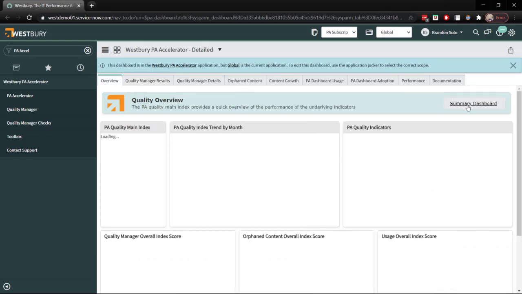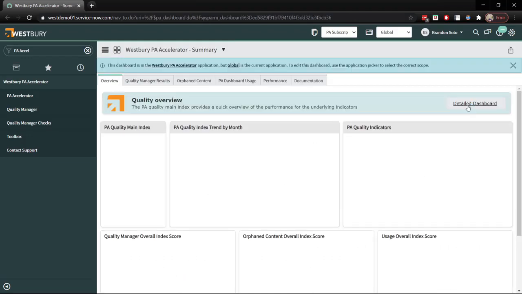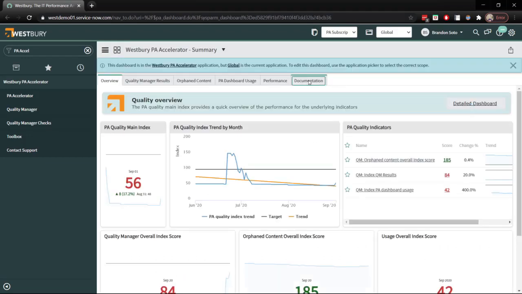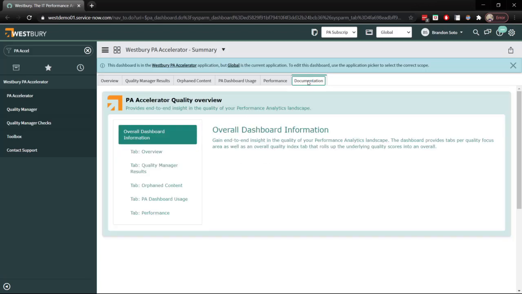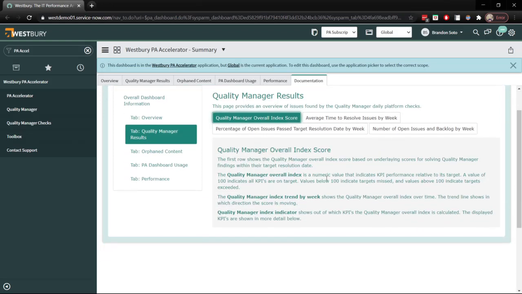There's also a summary dashboard, which is a subset of the detailed dashboard. And lastly, a documentation tab, which contains all necessary documentation covering all the different tabs and the main widgets on those tabs.